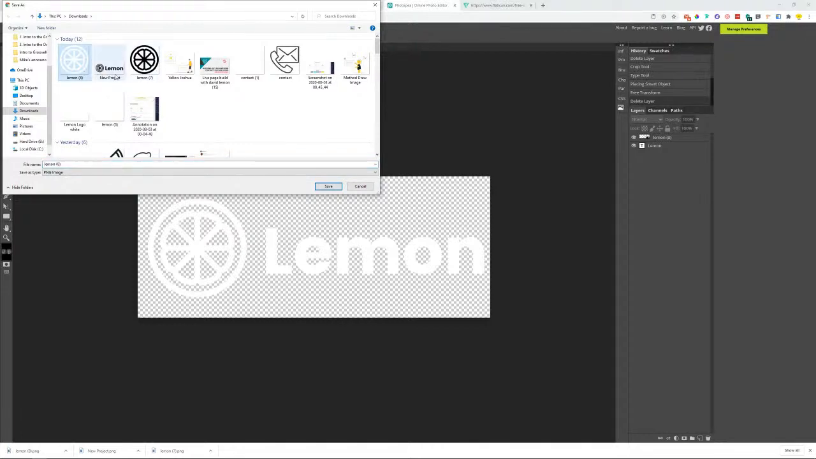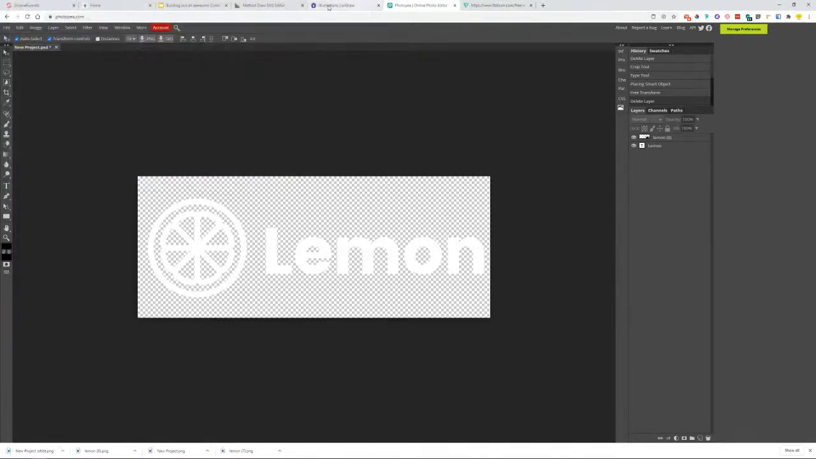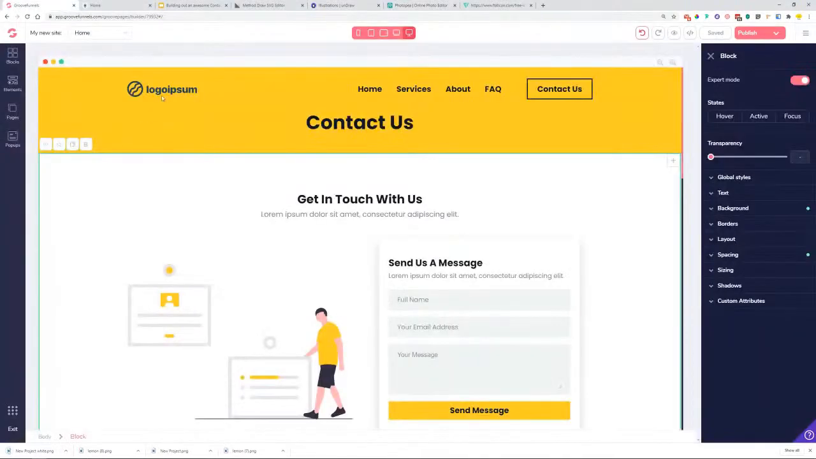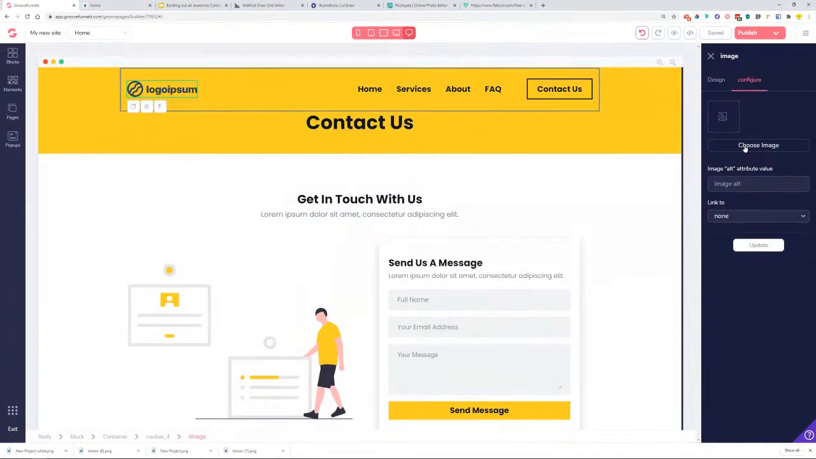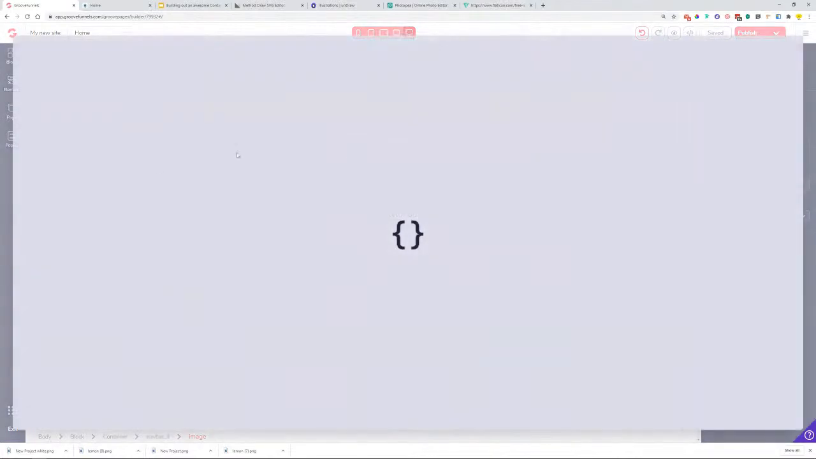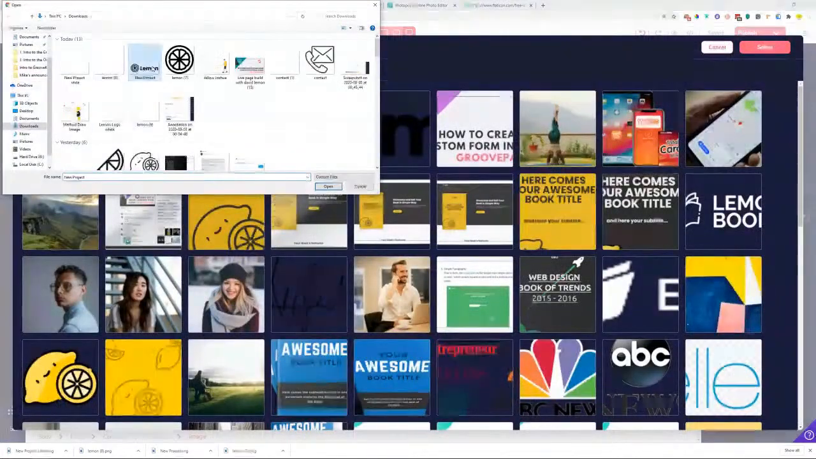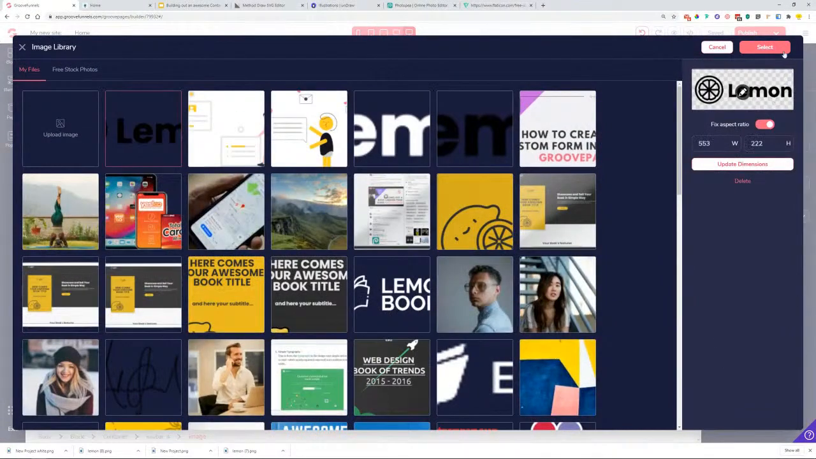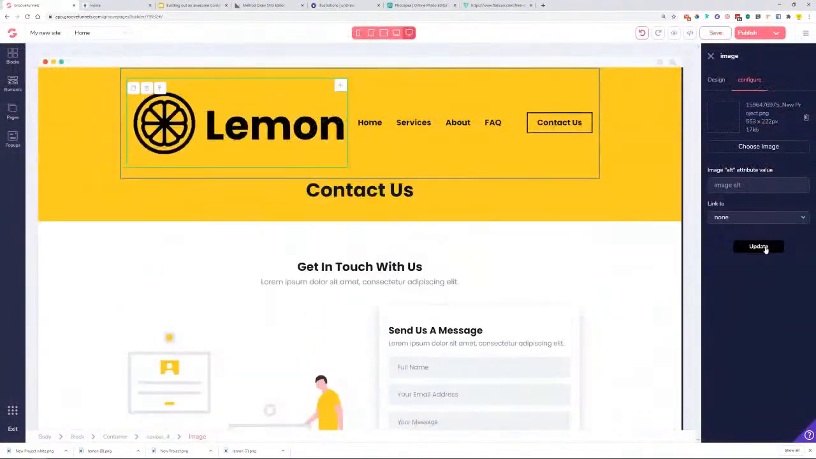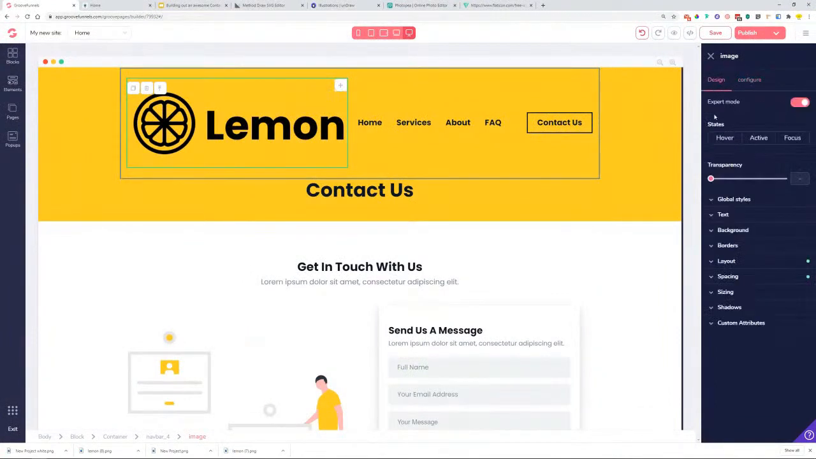Actually, new project, right. Okay, there we go. So I can come in here, choose the black logo, choose image, new project. There we go. Upload it. Select, update. It's a bit too big, but we can resize it.